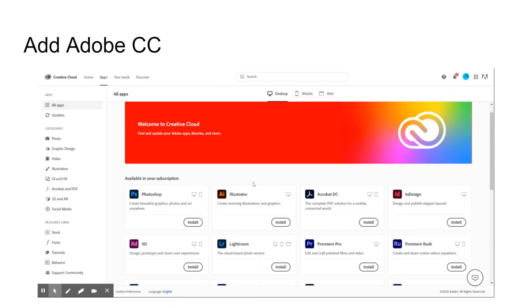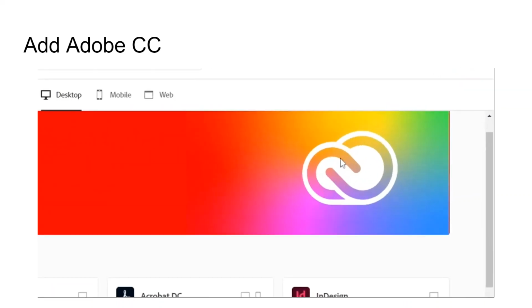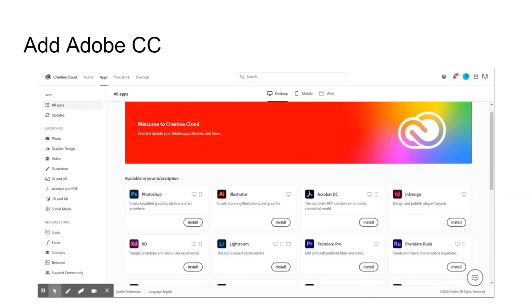Once you've signed in and installed at least one app, you will have on your desktop an Adobe Creative Cloud app, and it kind of has this rainbow color and this cloud icon. That app will allow you to update and keep track of any of the installs that you have on your own computer without necessarily going to the web.